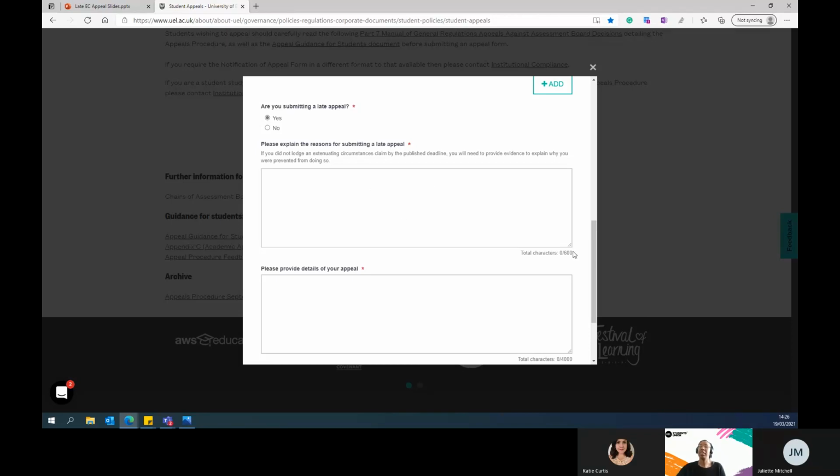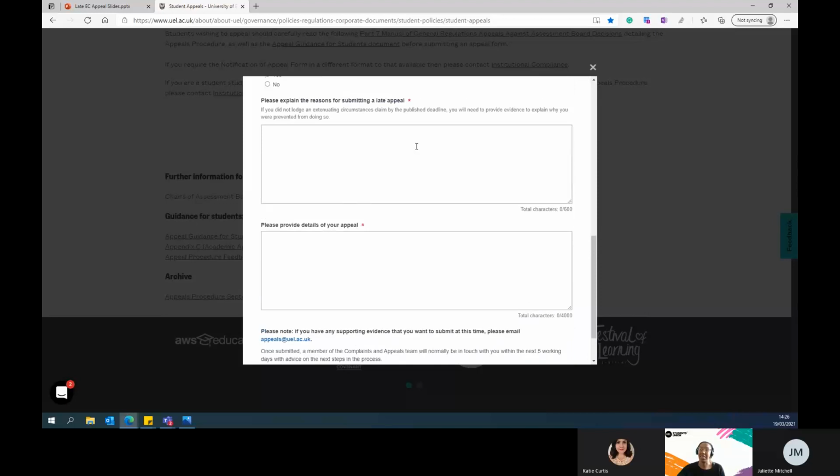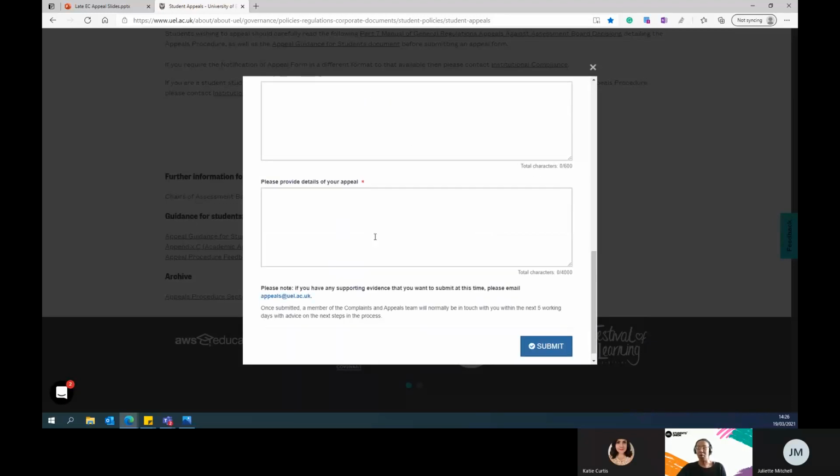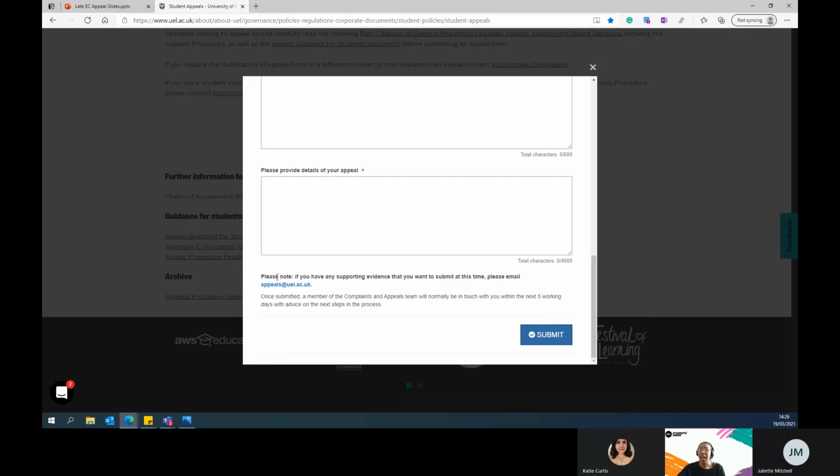As you can see, you get 600 characters, so that's not much. So it's characters, not words. So this section is likely to be best kept brief. The second bit here is details of your appeal. So this is where you would explain your extenuating circumstances at the time of when you were doing the assessments. Again, not too lengthy, but make sure as well as describing the actual circumstances, you also explain the impact these circumstances had on you.